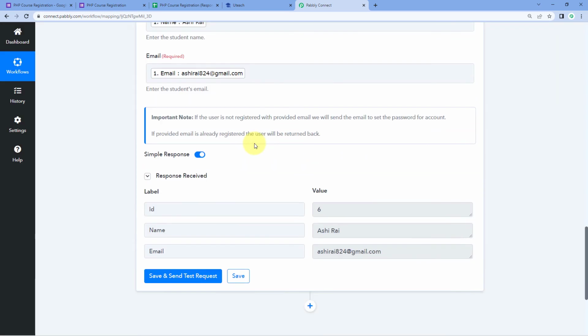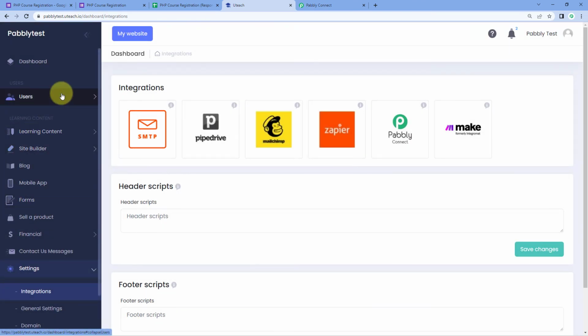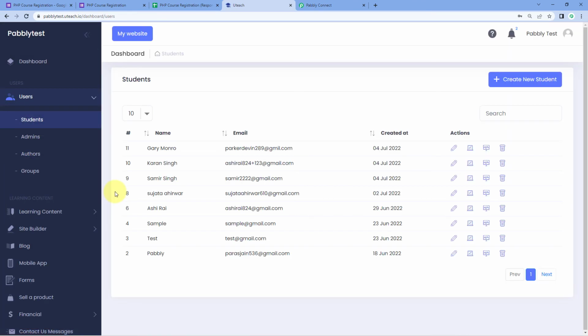After clicking on Save and Send Test Request, we can see that we have received a response over here. And this response seems to be a positive response to us. This response shows that this user Ashirai is now successfully added as a student in our Uteach account. So let's check it. We will go to Uteach and go to user section, students. And yes guys, we can see that Ashira is the very same person whose details we have entered while making the form submission is now automatically added as a new student in our Uteach account. Which means the automation, the workflow which we have created in this video is working perfectly fine.